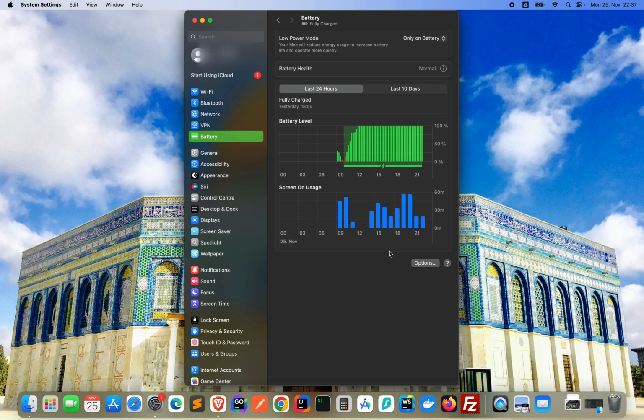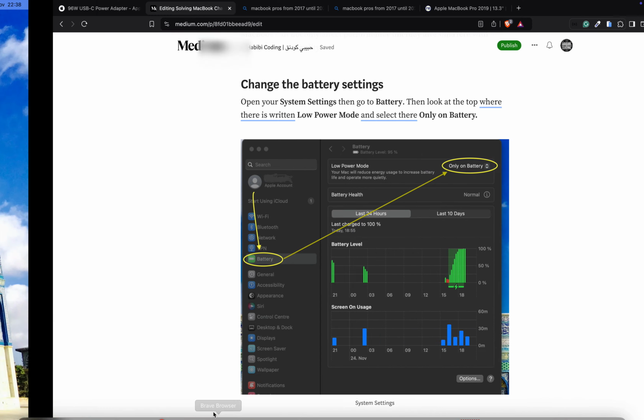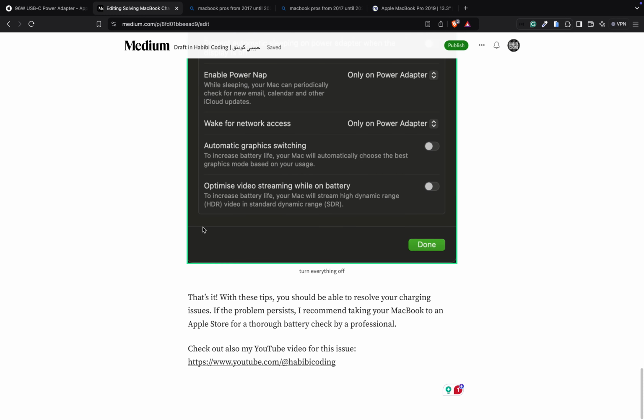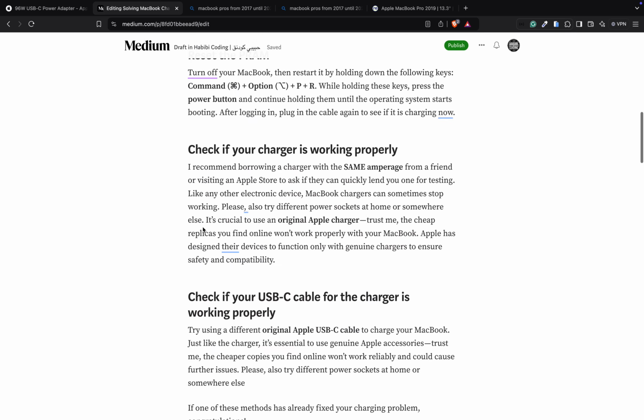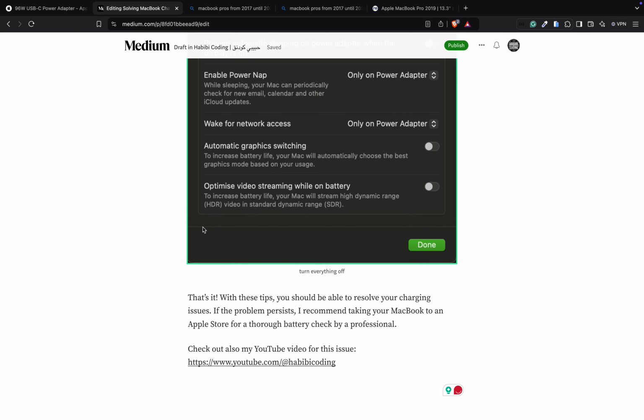This applies if you have a MacBook from 2017 to 2020, where there are still the Intel chips inside. I hope that it did help. Also, make sure you check out my tutorial to go through each step. And basically that's it.